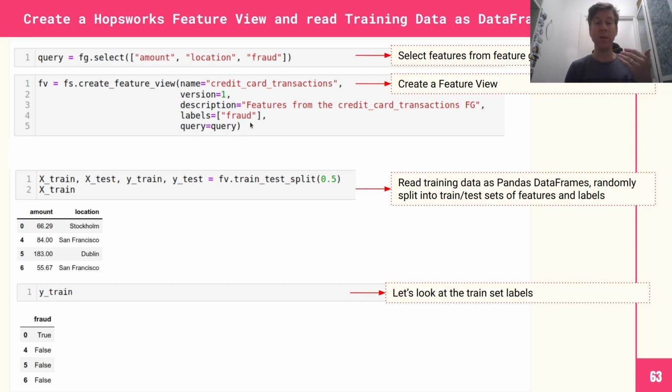I supplement it with the labels, so which columns are the labels in this feature view, a description of it, a name for it, and the version. Again, we version these feature views so that we can support multiple versions over time, so that we can do what we call machine learning operations that we'll get into later in the course.